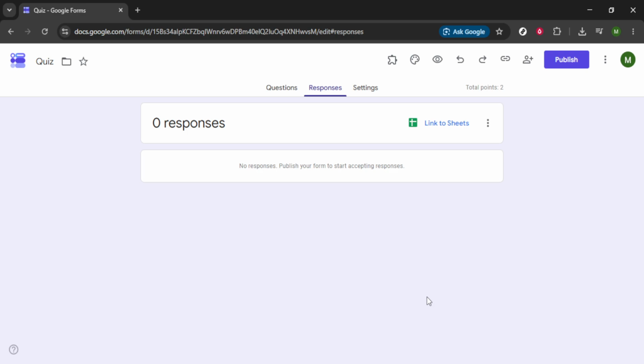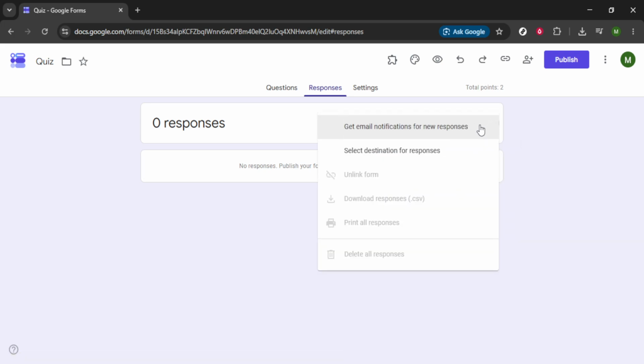Here you can see all the data that's been collected so far, which is incredibly handy when you want to analyze responses. In the responses section, look for the three dotted lines icon. This icon, which can usually be found in the upper right area of the responses tab, serves as a menu for additional options. Give it a click to reveal a drop-down menu with several useful features for managing your form responses. From this drop-down menu, locate and click on the option that says Get Email Notifications for New Responses.